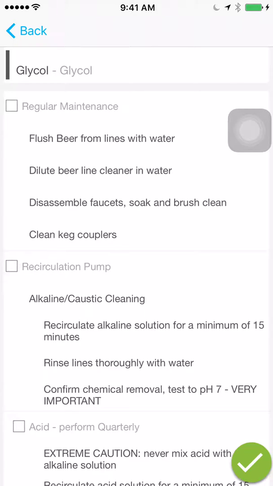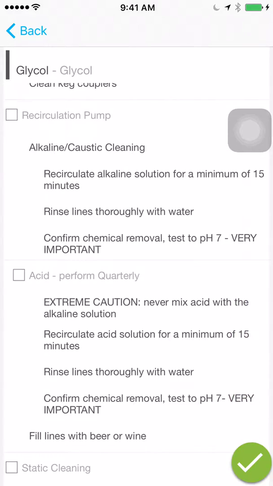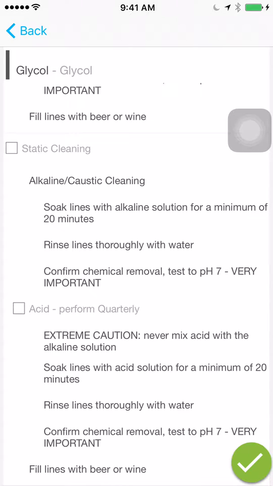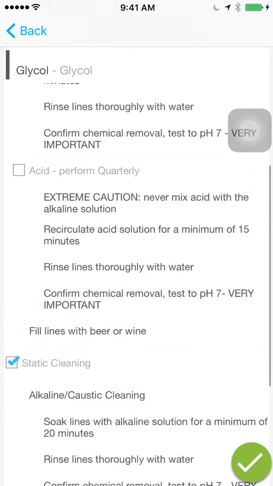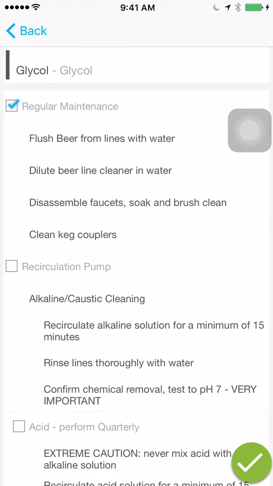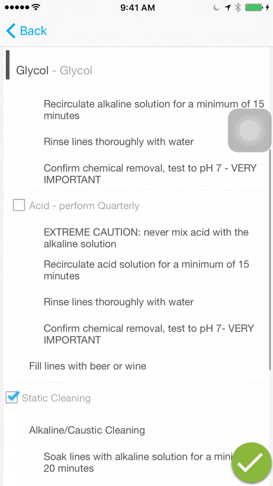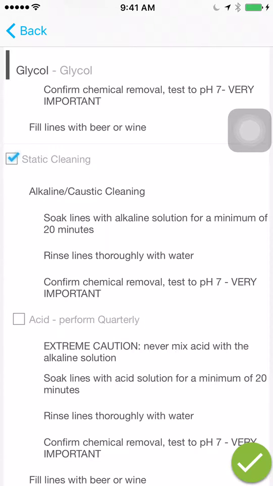So you click on the bar, and you are going to see the line cleaning steps that we need to perform. So every single line cleaning you do, the first 4 steps are going to be regular maintenance. Doesn't matter if it's static or recirculation. Now, my understanding from Tracy is that the vast majority of your line cleanings are static. 97% of the market cleans that way, so that's fine. So when you are cleaning for your distributors, you're going to click regular maintenance. If you use a recirc pump, you can click that, and then you don't have to click static, but most of the time it's going to be static. And only quarterly when you do your acid, that's when you'll click acid.